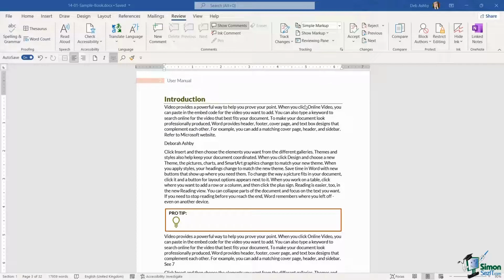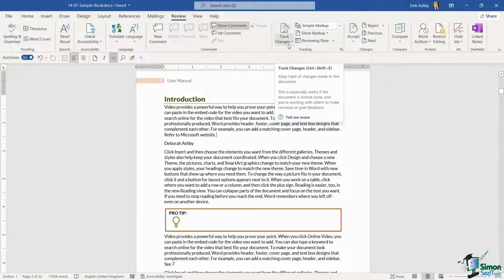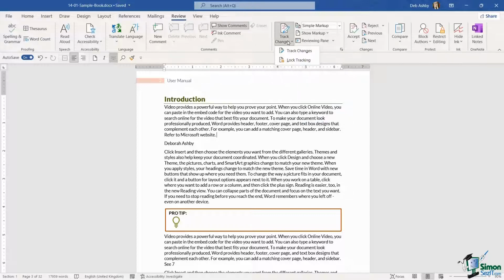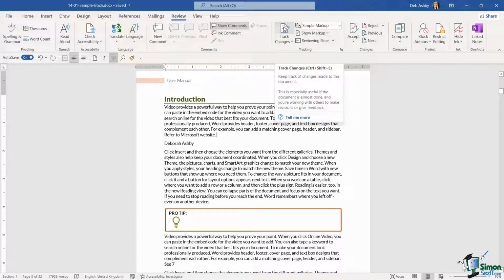Now you'll find your tracking options on the review ribbon in the tracking group just here. And the first button I want to draw your attention to is the big old track changes button just here. Now this is one of those two-way buttons, and what I mean by that is that you can click on the bottom half to get a set of options, or you can click on the top half simply to turn track changes on. And you'll notice as I hover over this button, there is a keyboard shortcut to quickly turn track changes off and on of Control, Shift and E.